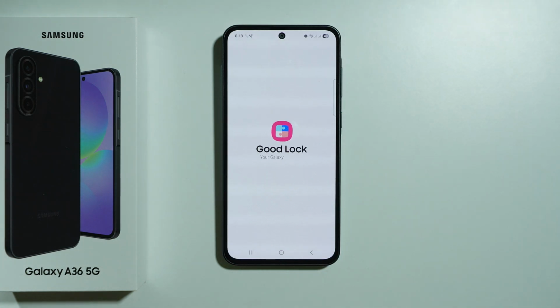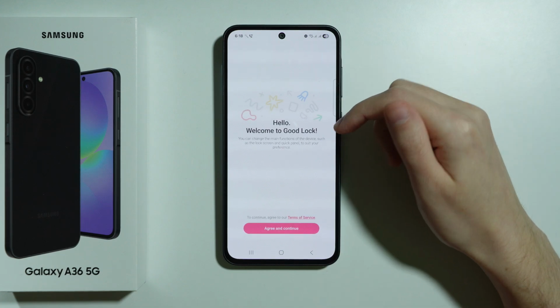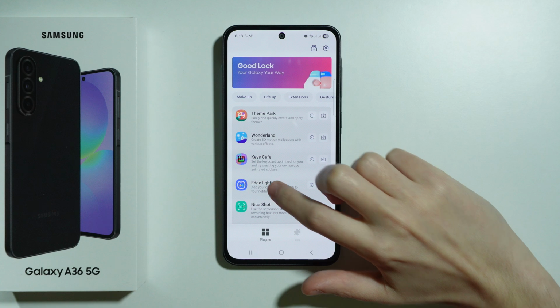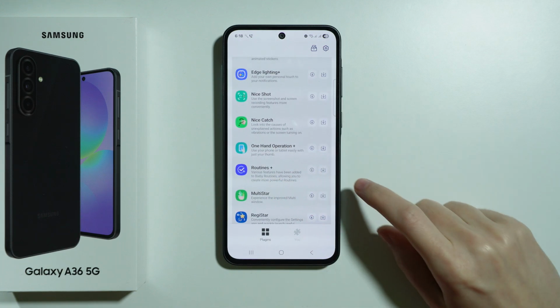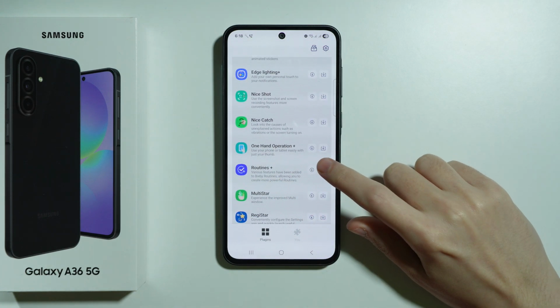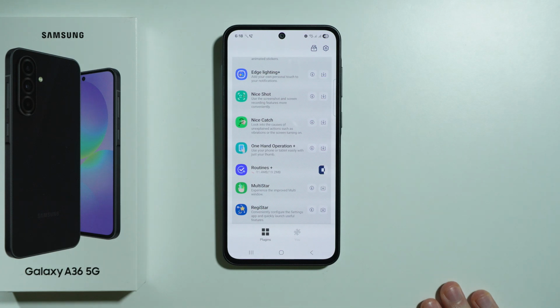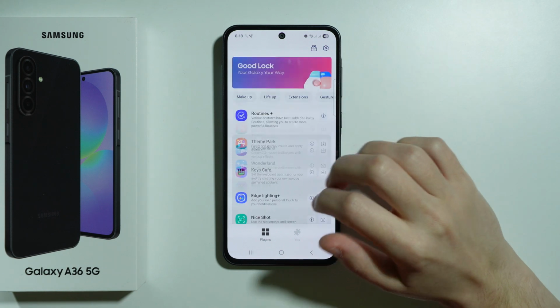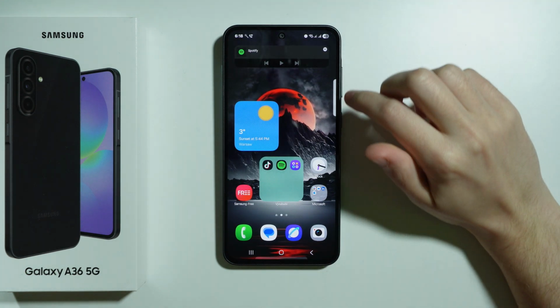Let's open it. Let's press agree and continue. And now over here in the list of plugins, we are looking for Routines Plus. We need to download by pressing this arrow on the right side. Let's wait for the installation to be done. There we go. Once it is installed, we can exit Good Luck.